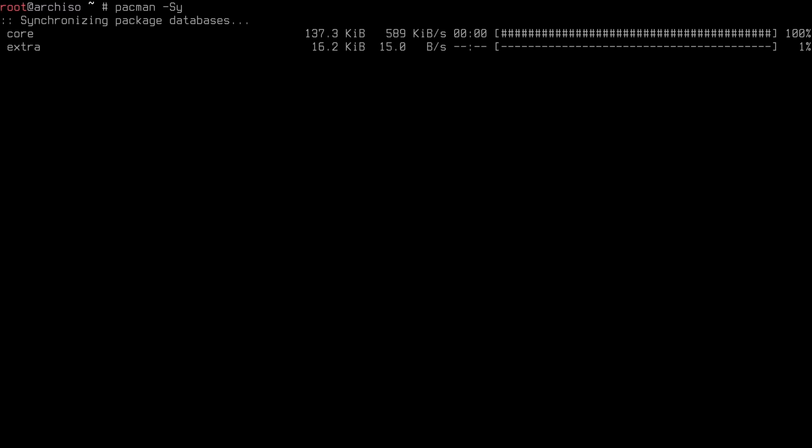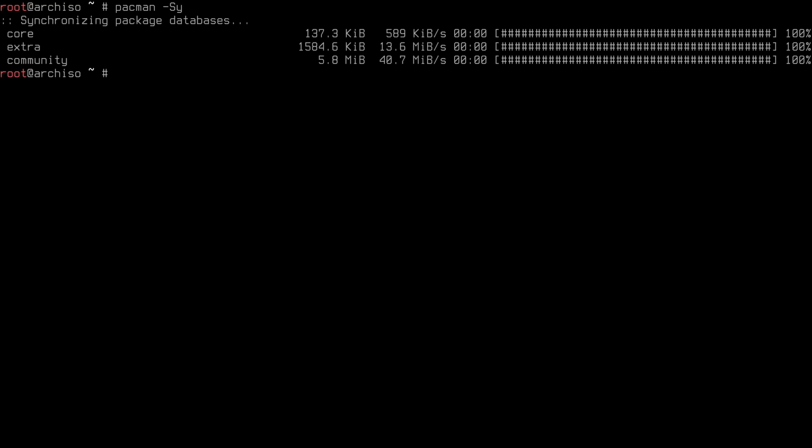So I have an Ethernet cable connected to my machine, so I can type in directly pacman -Sy to check if the repositories are online, and indeed they are. Now, if you have a Wi-Fi connection, you will have to use the iwctl utility, which is already included in the ISO. Now, before we do this, actually, let's type in ip a.